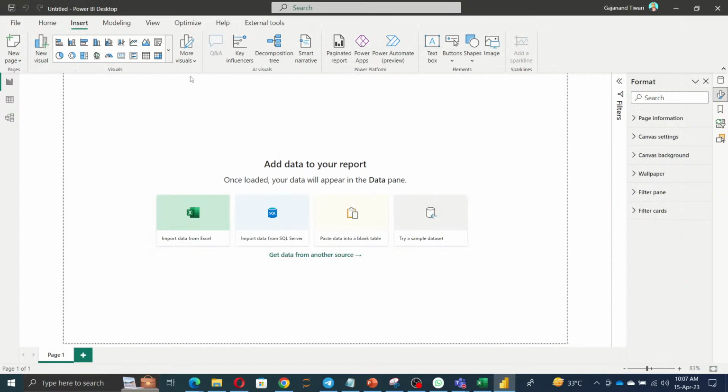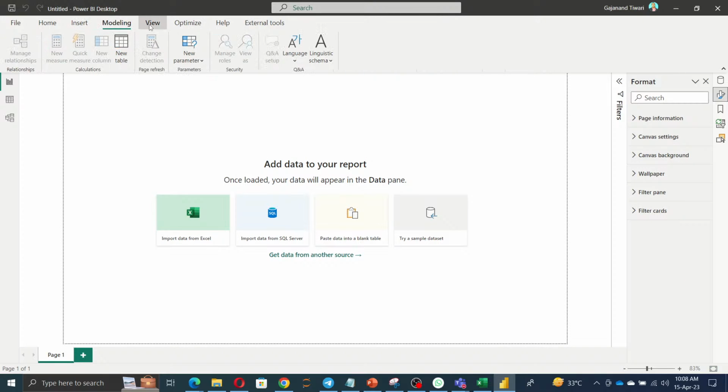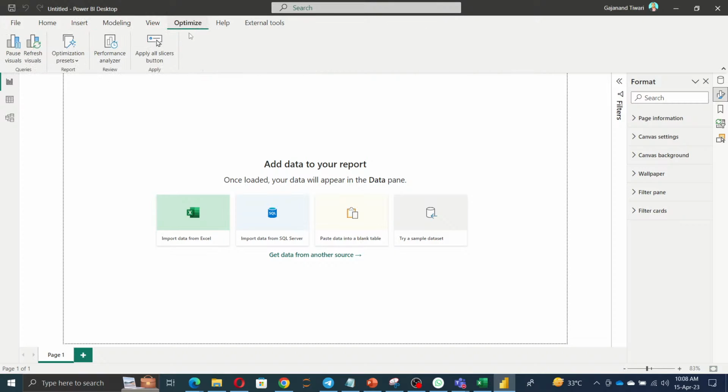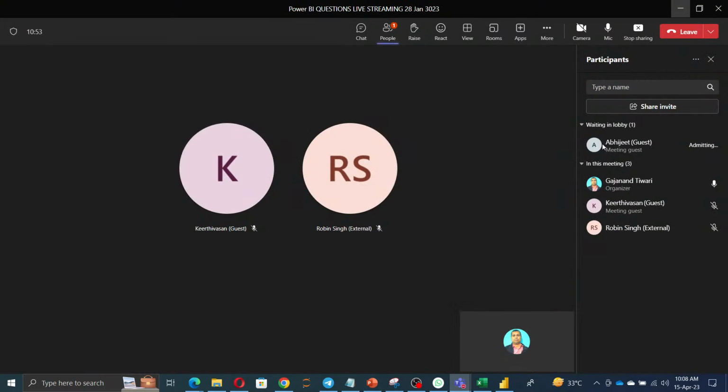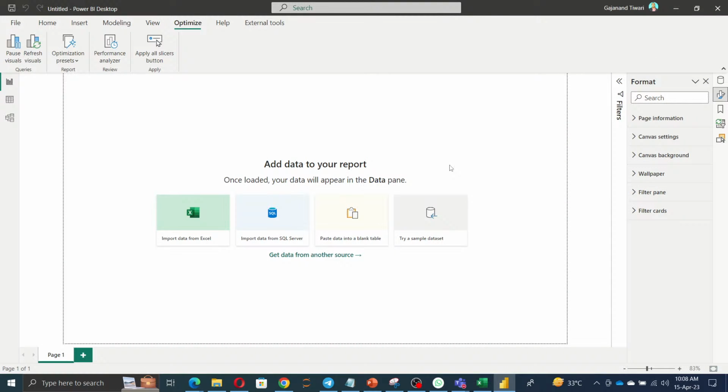Next part is the other model view and optimize. Whatever option you select, the respective options will automatically be displayed. For example, if you select the image, image-related options will be highlighted and you can use them. So these are the changes mainly made by Microsoft. You can explore more and let me know if any questions. There is an update for you guys.